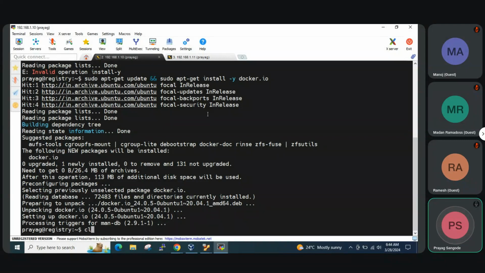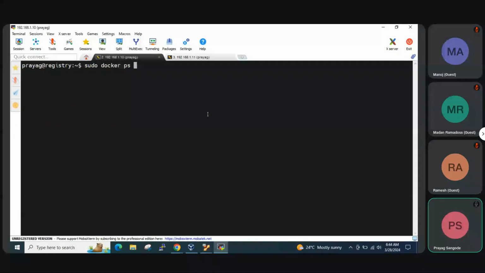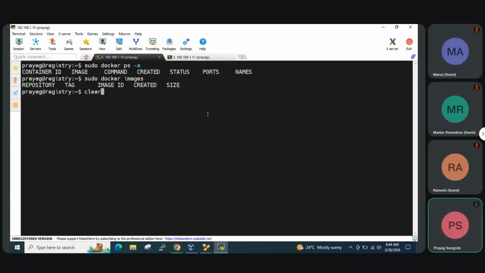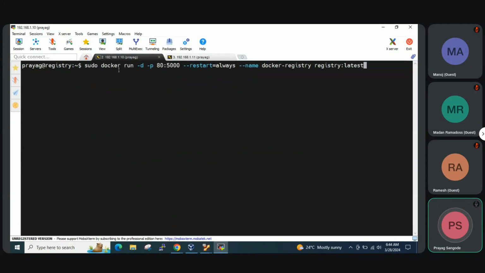Okay, so Docker is installed now. If you see sudo docker ps -a, nothing is there. Even images, there are no images. It's a default installation. Now we'll run that command, docker run in detached mode. The registry runs on port 5000 inside the container. We are mapping it to port 80 on this host, that is the registry VM. Restart always will make sure that even after the VM restarts, the container remains up. The container name is docker registry, and we are using the image registry. Just press enter and it will start downloading the image.